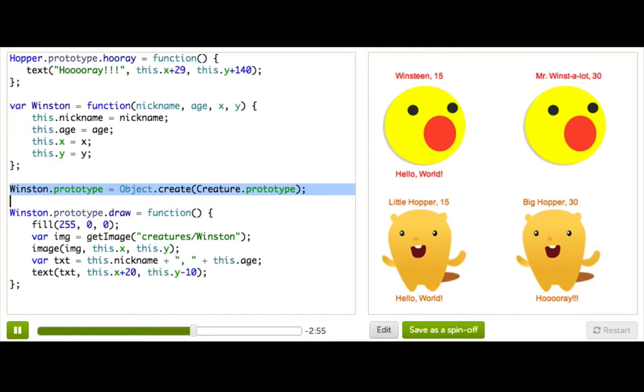And notice something important. I have this line after the constructor function, but before I add anything else to the Winston prototype. So that's usually what you want to do: you tell it, just as you're starting off immediately, this is what your initial prototype will be based on. Then we can keep adding more stuff to its prototype, because there could be some things that are unique to Winston's and unique to Hoppers that aren't on creatures, and that's totally cool that you can define those.